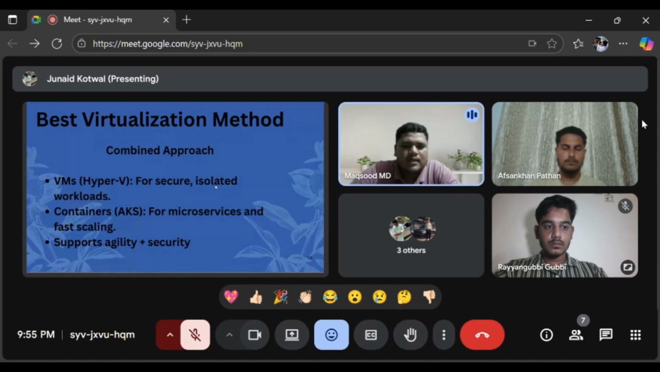Containers with AKS or Docker for microservices and fast scaling, for example, running front-end apps or APIs together. It gives both security and reliability. Ideal for modern enterprises and cloud systems, it can be used.